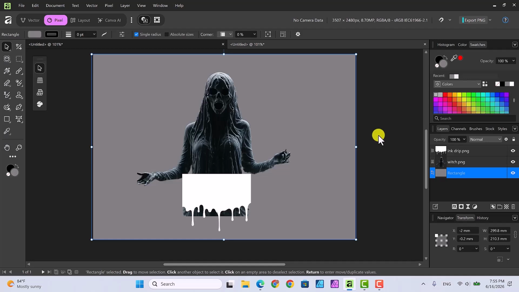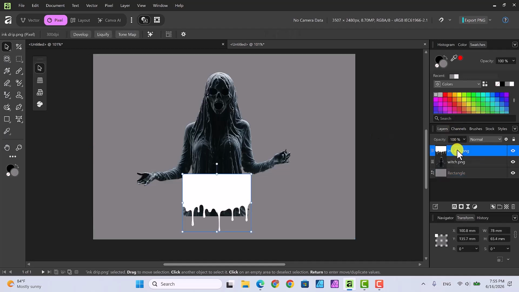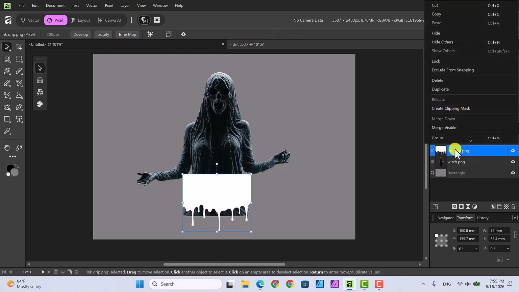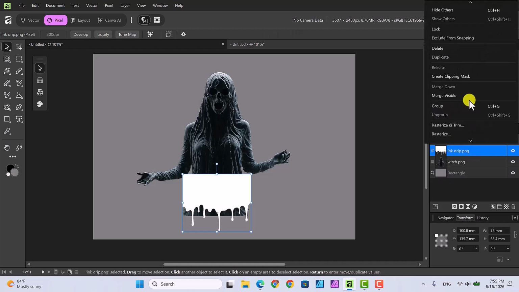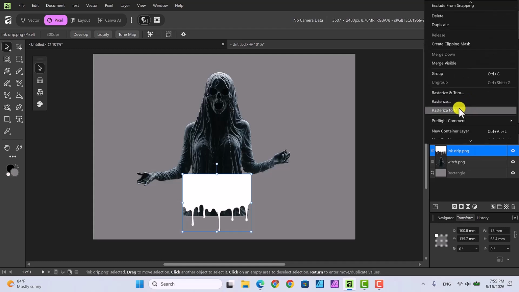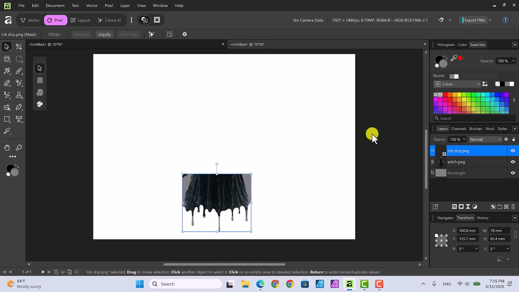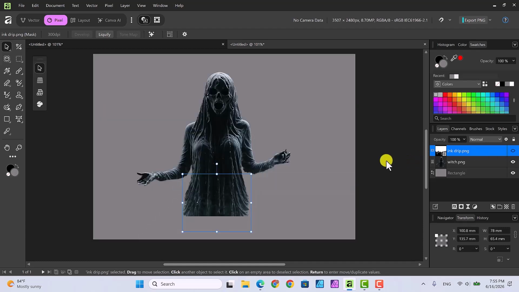is right-click on the drip, making sure that the drip is selected. We're going to right-click it, and then we're going to rasterize to mask. And now it looks the same as what we did the last time, which was just this background and just this mask. So I'm going to turn off my drip so that we can see our woman.